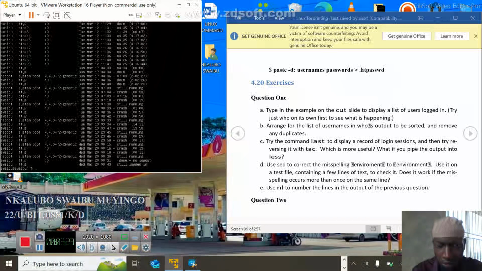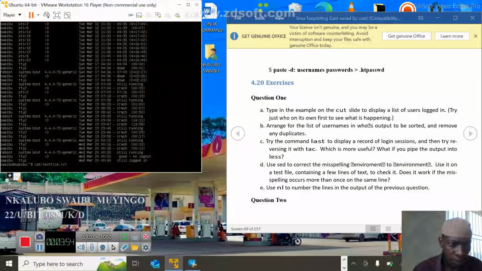Now they are telling me on alphabet D to use the sed command to put it in this spelling environment and use it on a test file containing the fields of text to check it. So they are telling me to create a text file called testfile and insert some few texts containing the word environment, which has been wrongly spelled, and the right spelling must be environment. So I create that text file and use cat. testfile.txt. This is the file with the contents, and then environment is good.